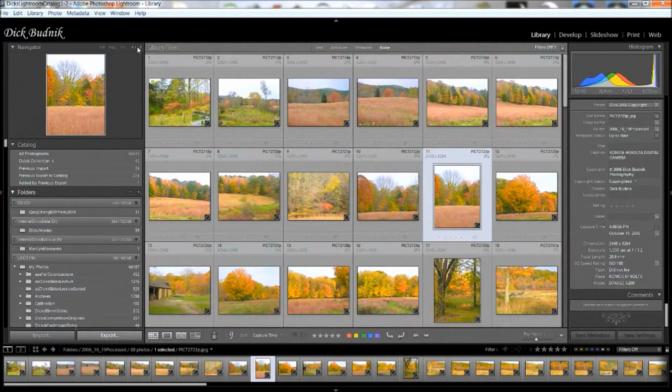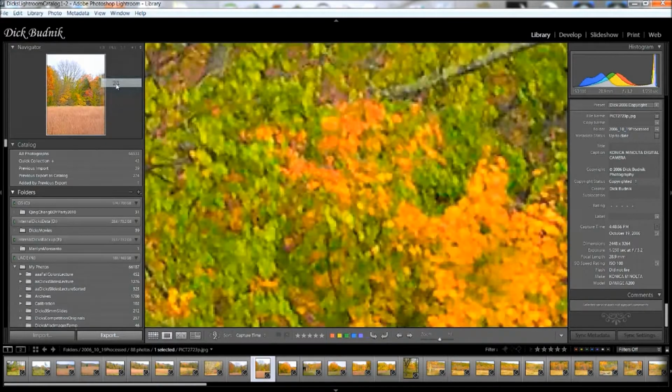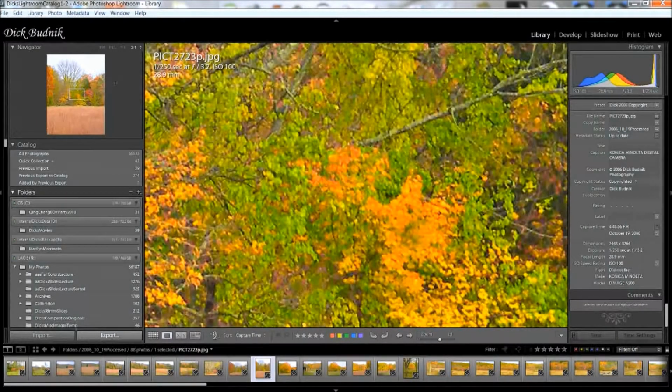One thing about pixel peeping is that, yeah, I guess we are there. So it's not the world's sharpest picture by any means. But anyway, that's a good way of evaluating how fuzzy your picture really is.